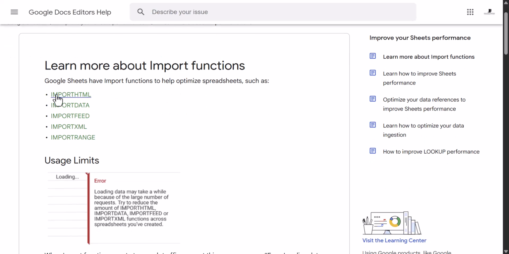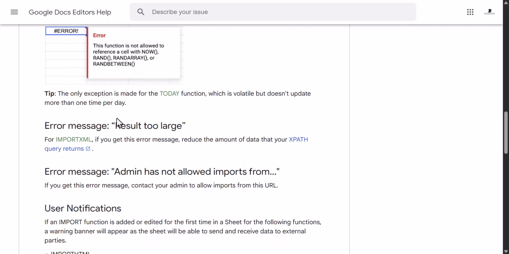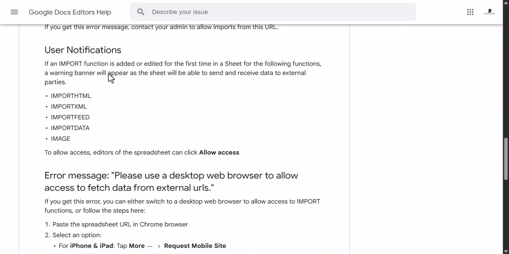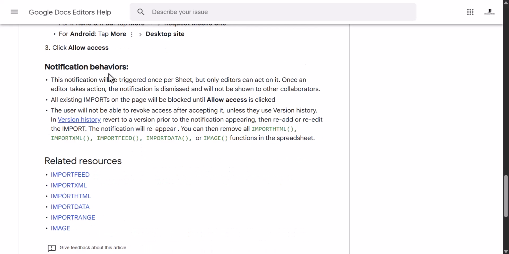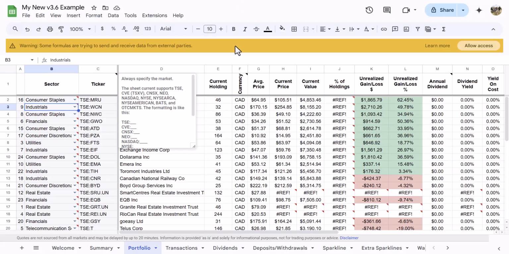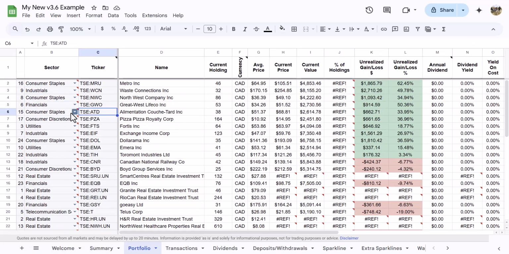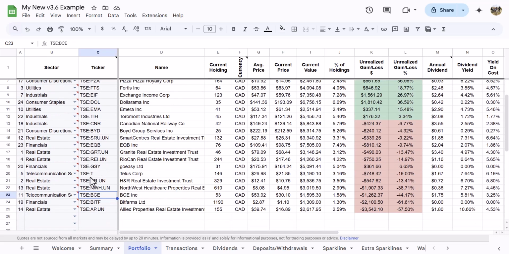If you're curious and want to learn more about this, it's because I'm using import HTML and import XML formulas throughout the sheet. Feel free to read through this to see that I'm importing information using these formulas from external sources. It's just a security feature letting you know that you need to allow access. As the creator of the sheet, I can't see any of the information that you put in here. This is just to connect to the external sources. So we're going to allow access, and give it a second to load.